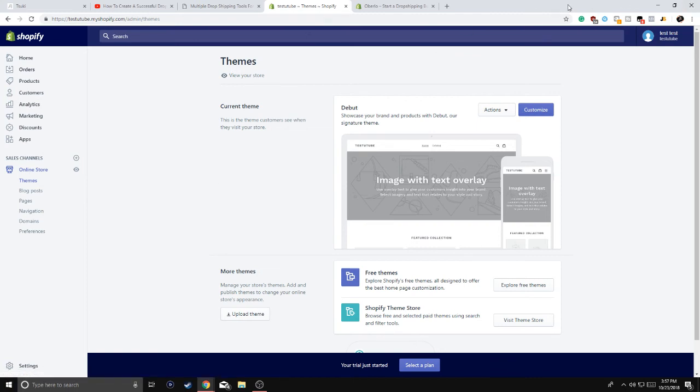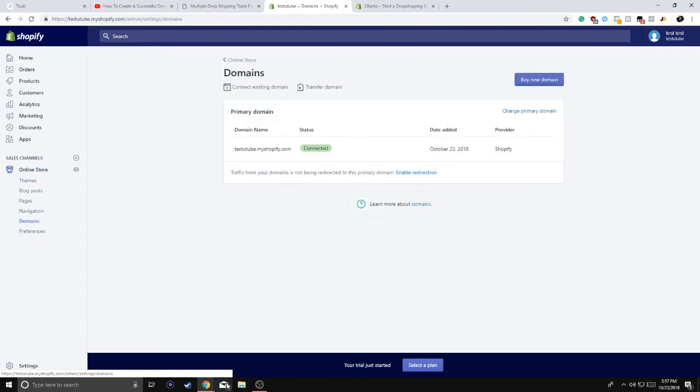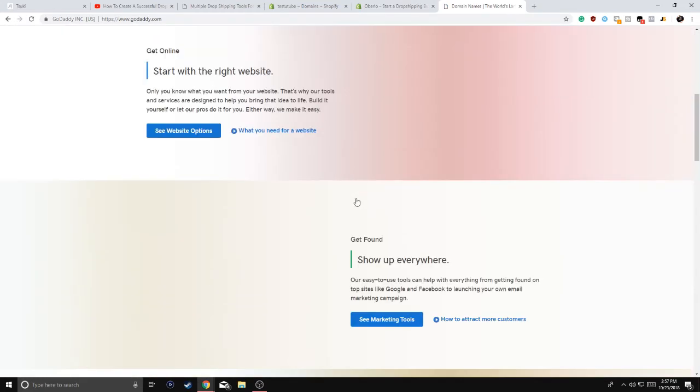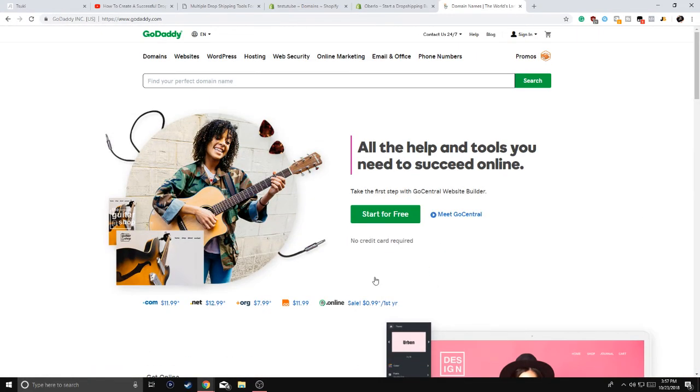But yeah, and then from there what you have to do is go to domains, and then never create a domain from Shopify because it charges you $14. If this is your first time using a Shopify store or buying a domain, I would recommend going to GoDaddy. And then once you go to GoDaddy, you can just easily buy a domain. It's not that hard, it's simple math. Just search your domain and then put it in your cart.